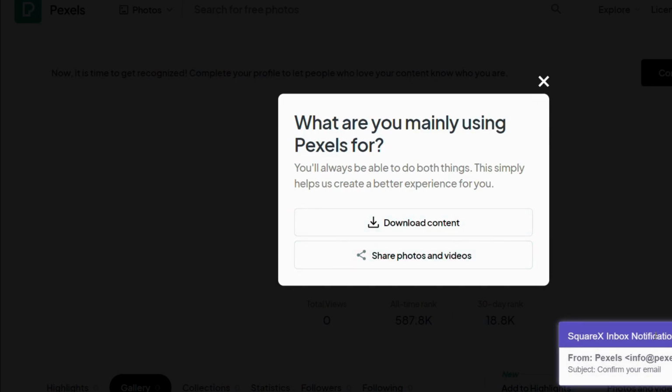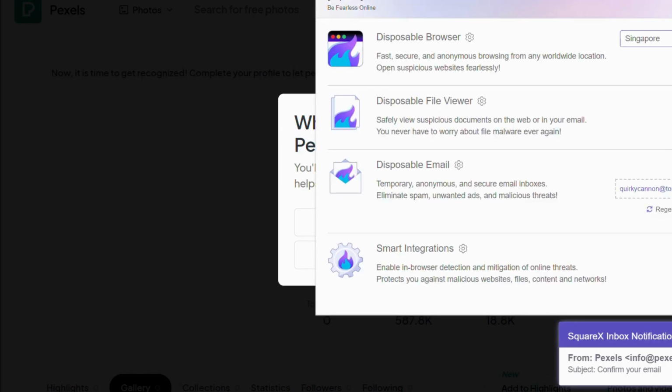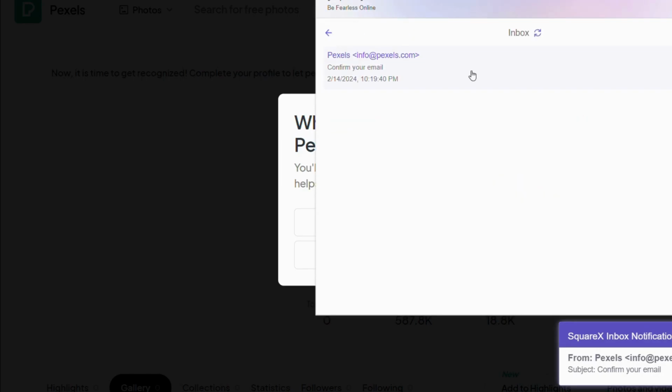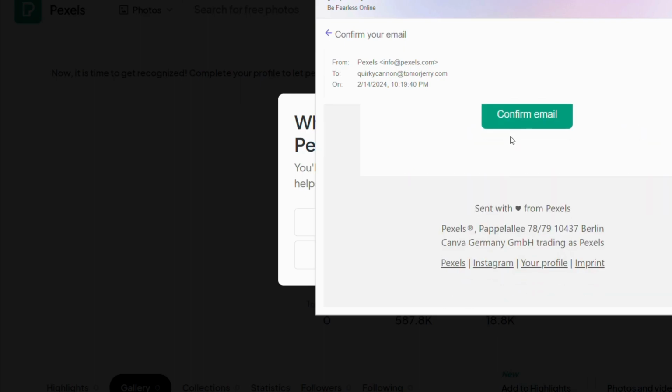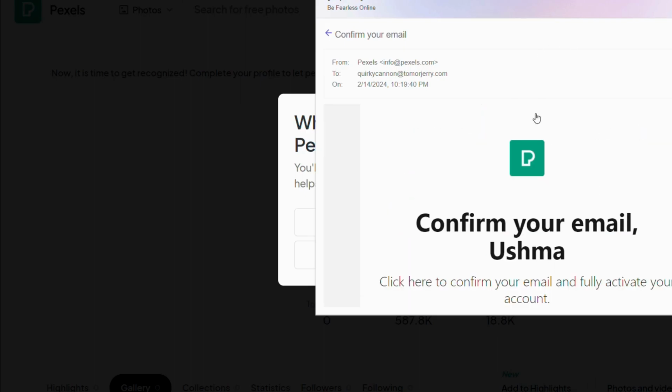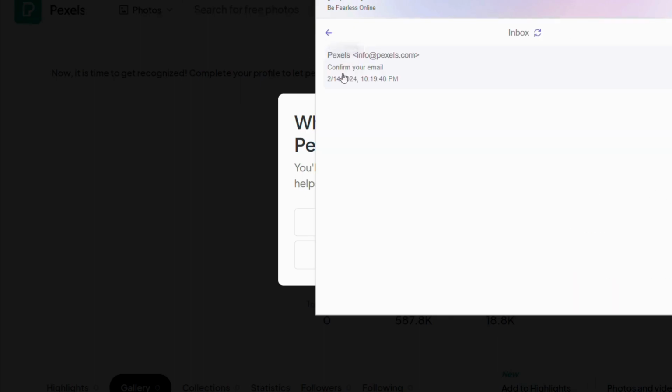This email is here. So you can see Pixel has sent me an email to confirm my email. I can access it from here only, and my private email address, which is my main email address, is completely safe. I will not receive any spam further. So it's a very cool and very handy feature.